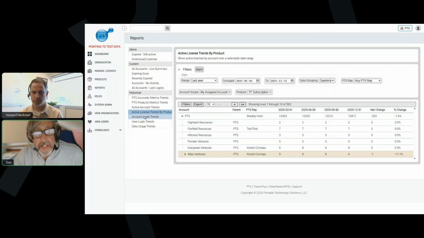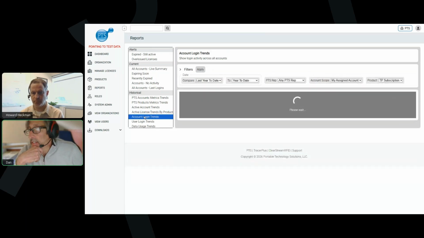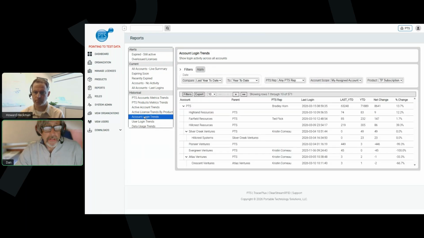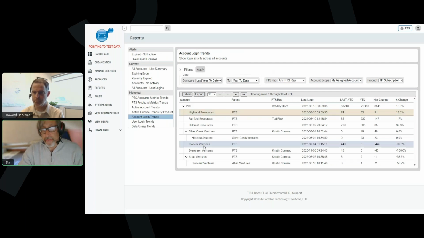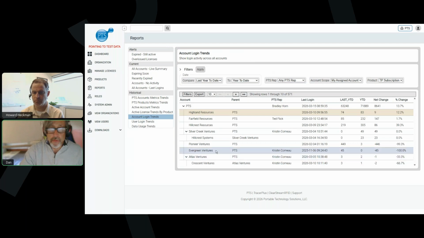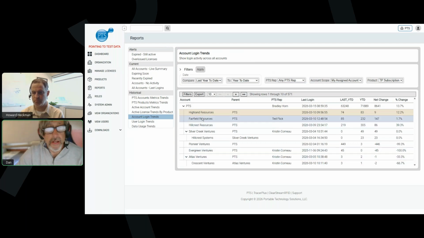That's the licenses. The other one that was a big request was seeing activity, logins, and data capture. So we included two default reports that allow login tracking by account. Broadly, any PTS customer, which is pretty much everybody, has logged in 63,000 times last year, 71,000 times this year. Highland specifically has logged in 74 and 83. Those are the drill down and drill up numbers we've accumulated.